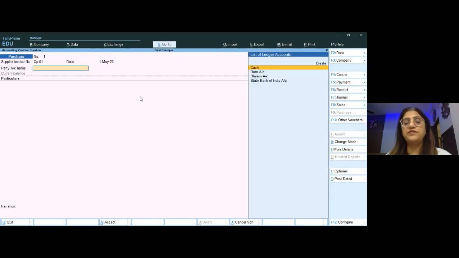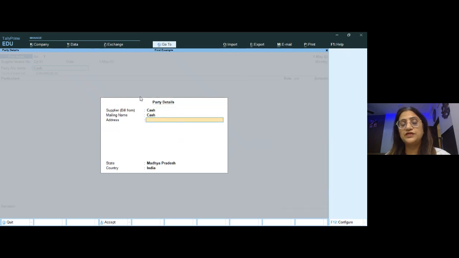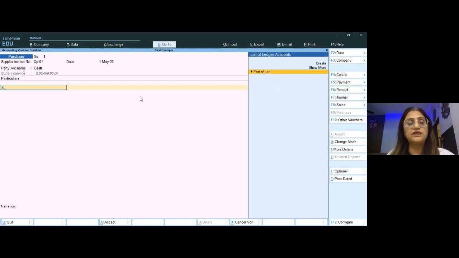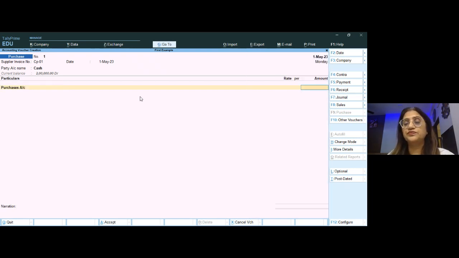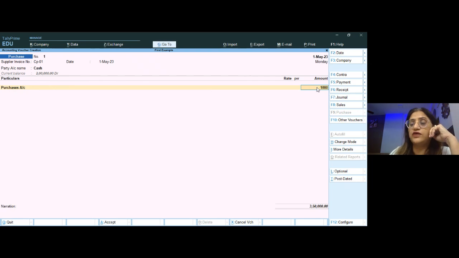Enter. Party name is cash. Presently, I am going to purchase for cash. Enter, enter. Now, here, particulars. Particulars, purchase account. How much you purchase? 3,50,000. So now your cash balance is, presently you have cash of 2 lakh rupees and you are purchasing 3,50,000. So cash will be negative. So you should enter 1 lakh rupees.